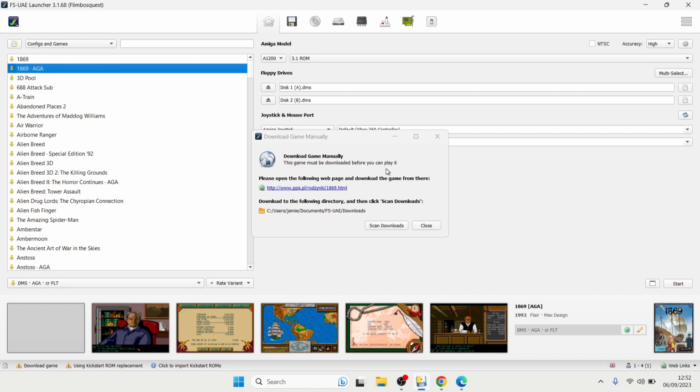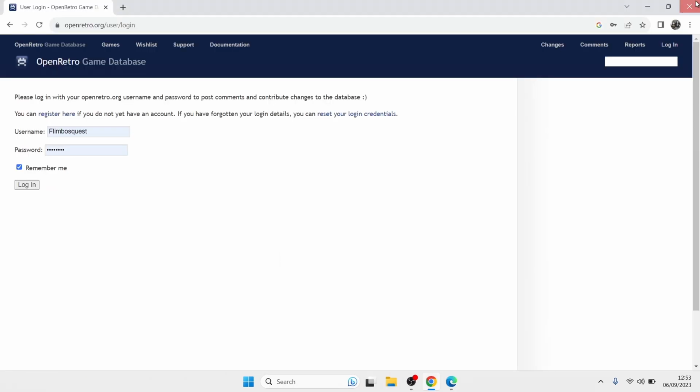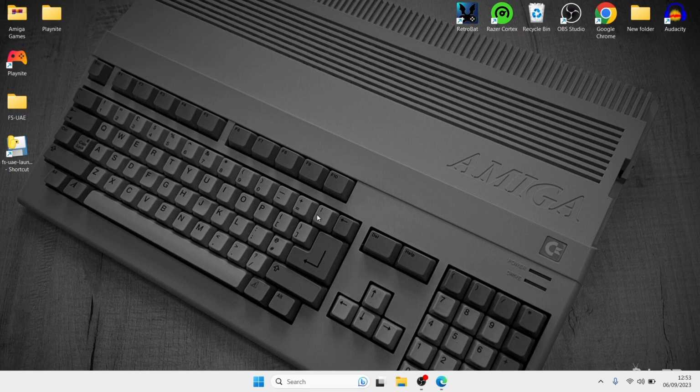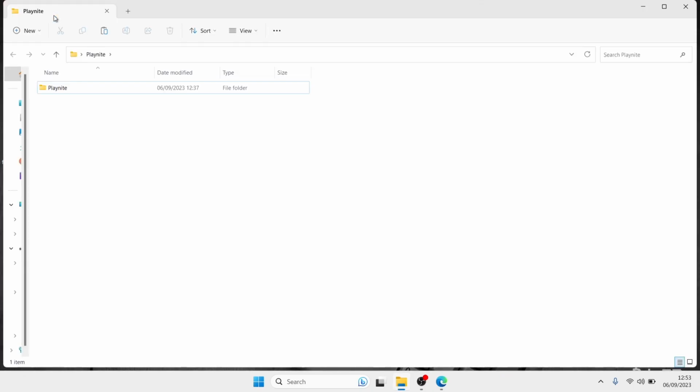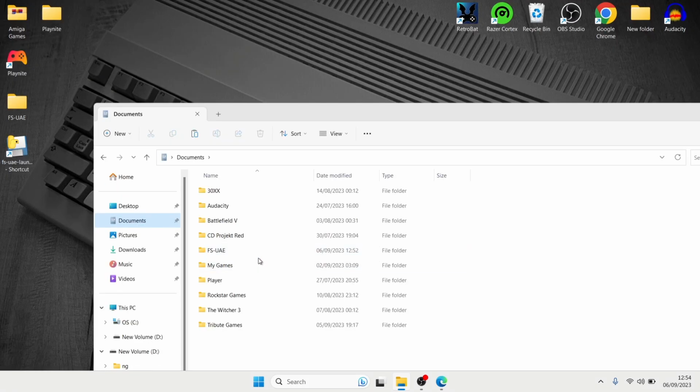So these games actually need to be on your computer and we need to almost import them into fs-uae, but I'm going to get through that soon. Okay, so let's get your games which you do have imported into fs-uae. So if we just close fs-uae launcher down for now and close down Open Retro. Next up, we need to go into your documents. So open up Windows Explorer and under documents, you're going to find fs-uae.